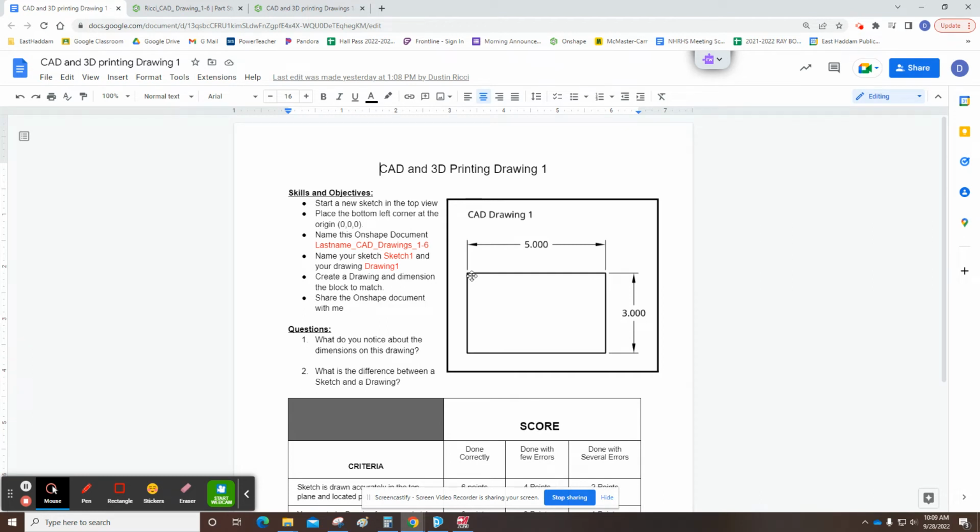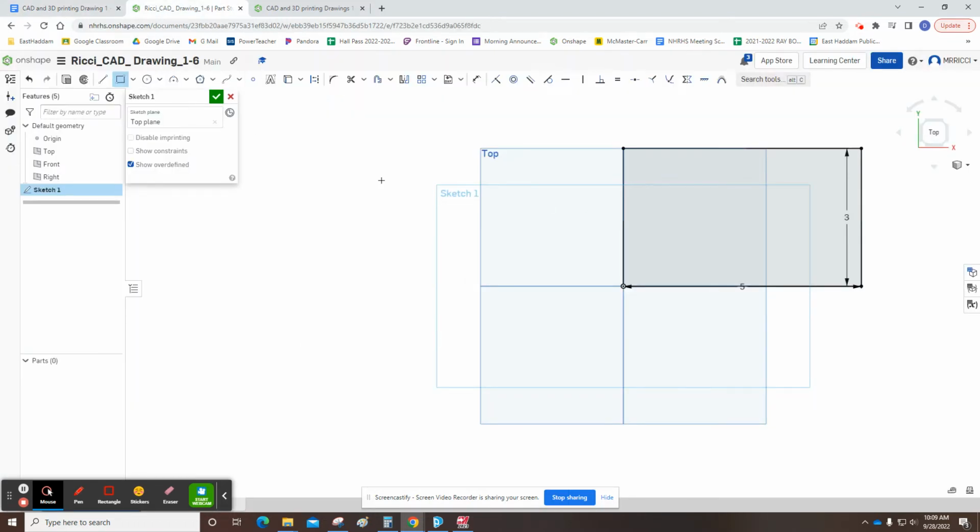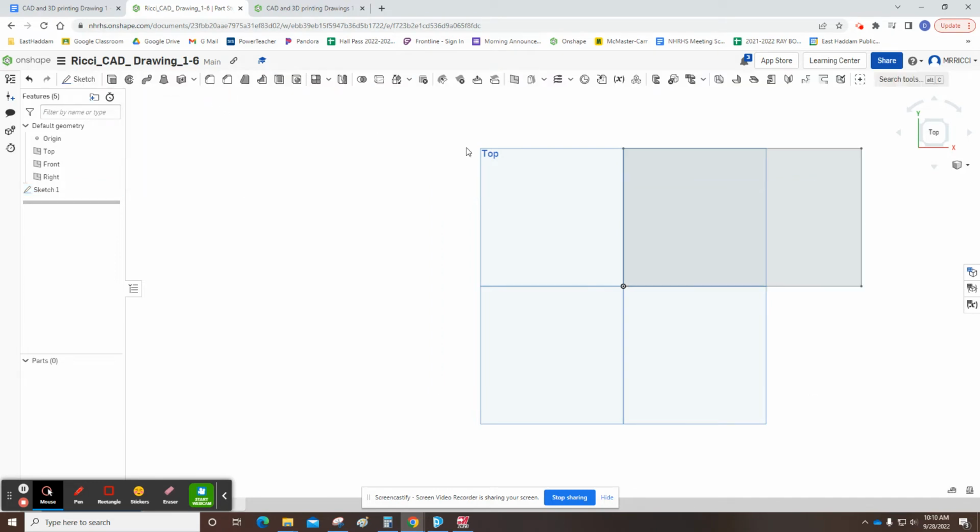This is going to start off basic. In each tutorial, we're going to learn some new skills and advance from there and get more in-depth and more complicated. So for this one, we're all good here. So just hitting the green check on the sketch to say we're done with that.